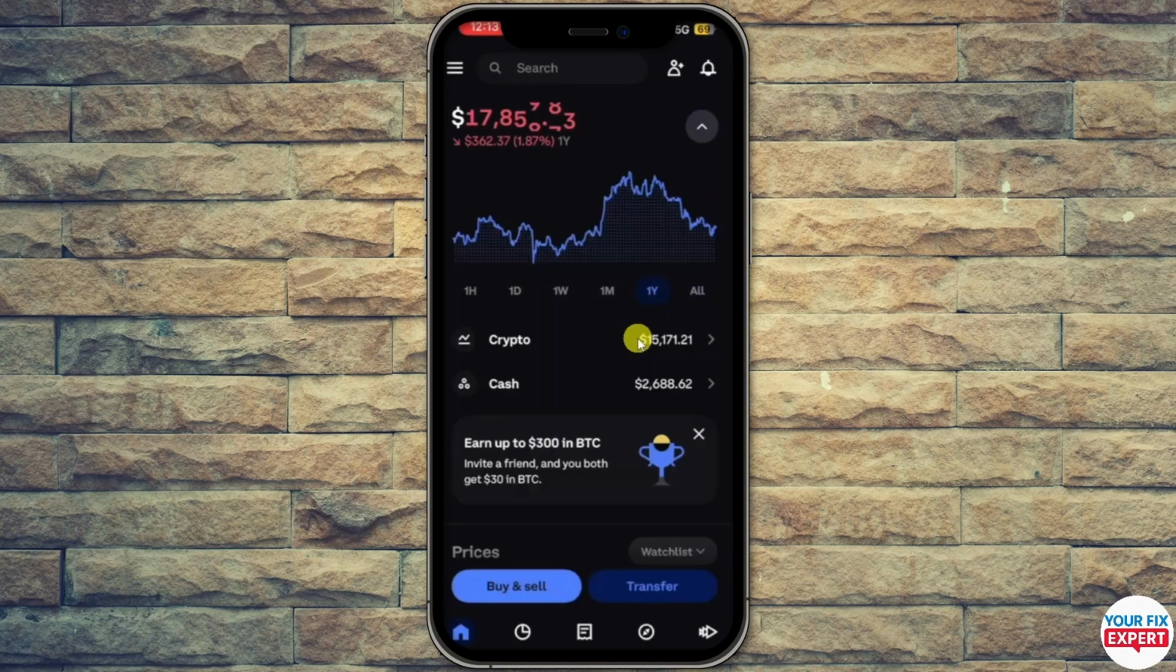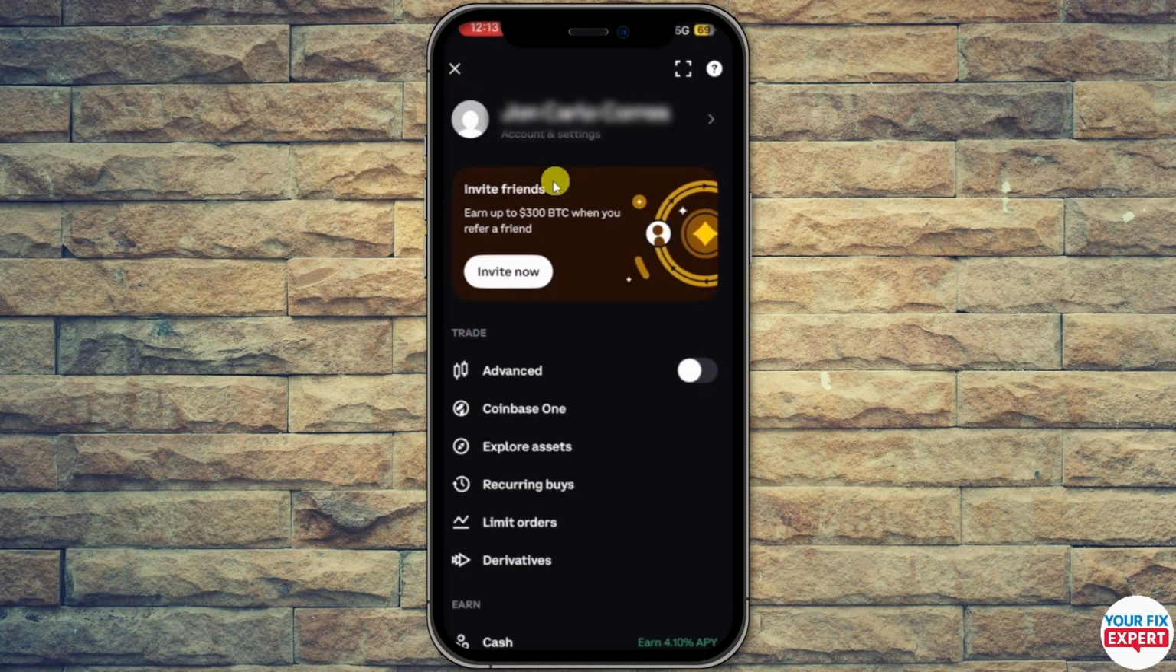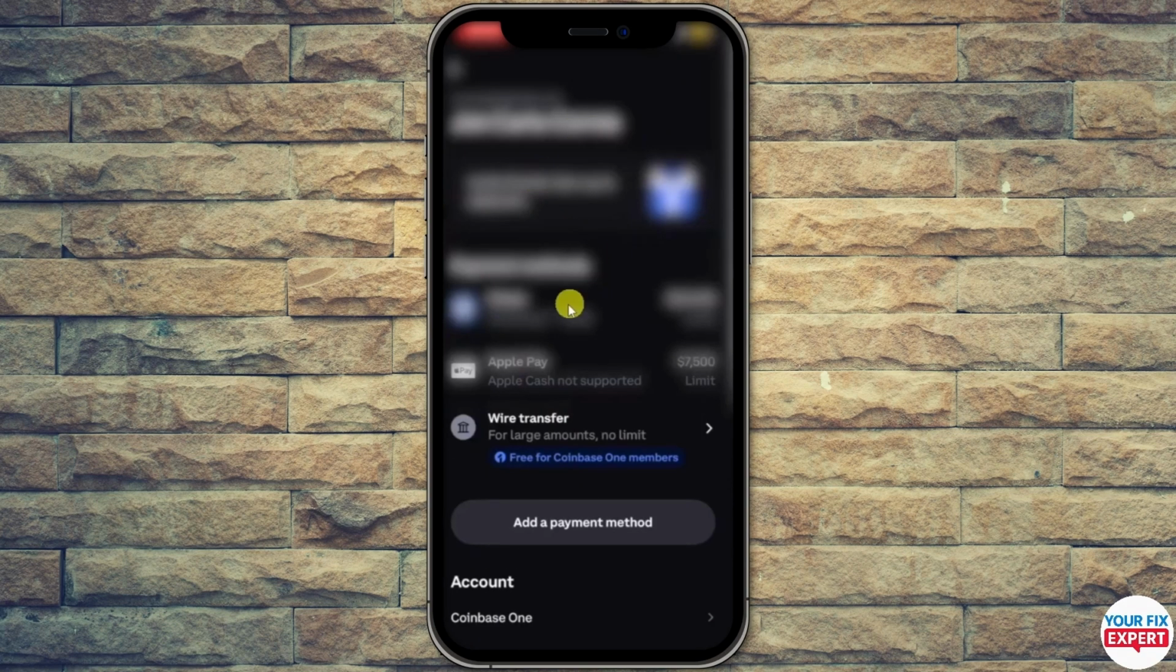Now step 1 is just open the Coinbase application on your mobile phone, and from here you can just click on these three lines on the upper left corner. Once you click here, you will be on this page with your name, account and settings. So just click on your name, or you can just click on account and settings, and once you click here you will be sent to this page.